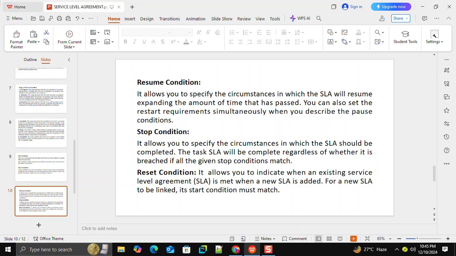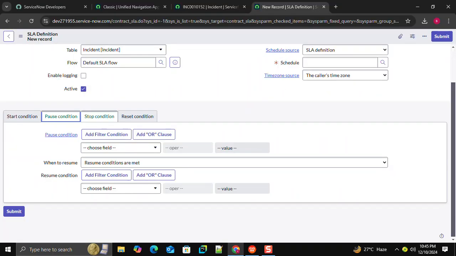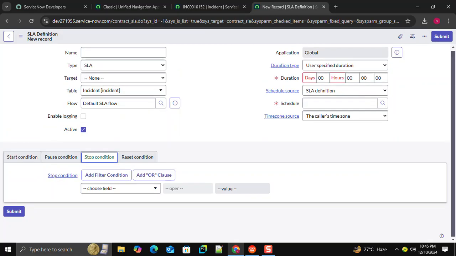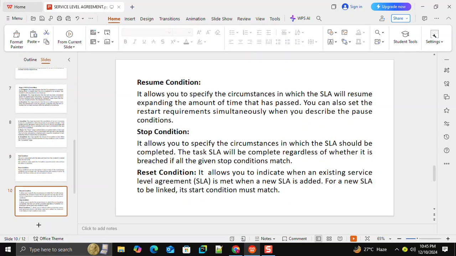And the next one is stop condition. Here, this one, stop condition. The stop condition allows you to specify the circumstances in which the SLA should be completed. The task SLA will be completed regardless of whether it is breached if all the given stop conditions match.